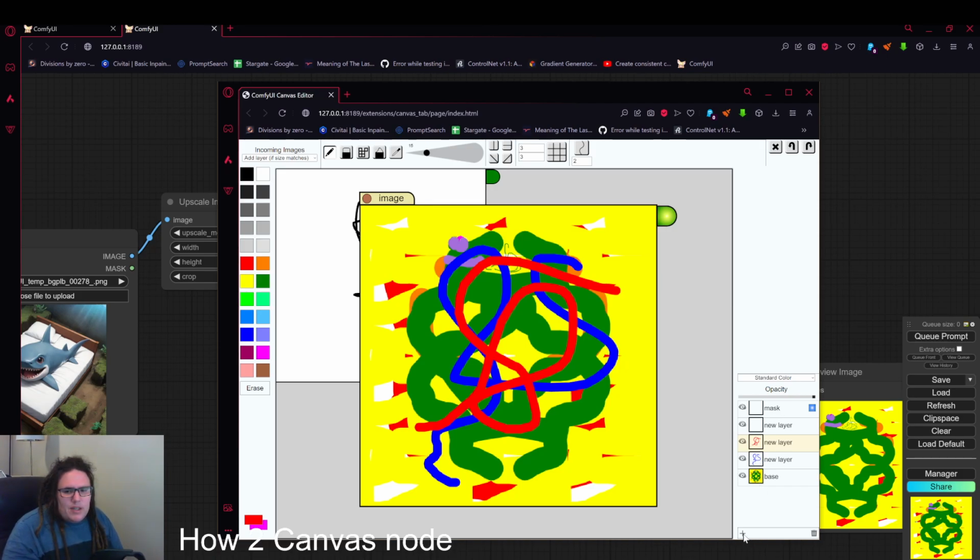There's also a plus here where I can add layers, and a bin here where I can delete the currently selected layer. If there's no selected layer, it's not going to delete it. And additionally, if there's no selected layer, you can't draw here as well. So keep an eye, make sure you have a layer selected.